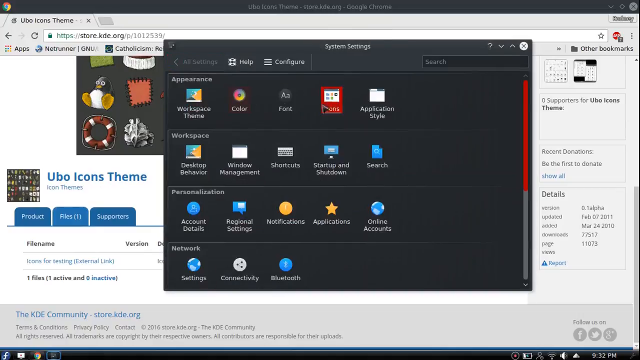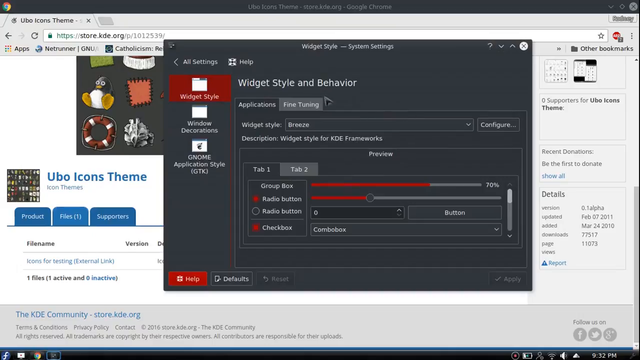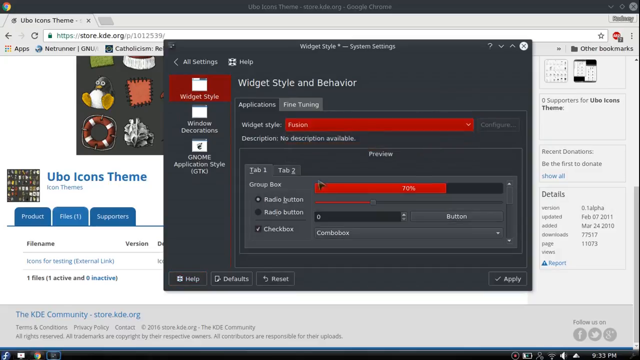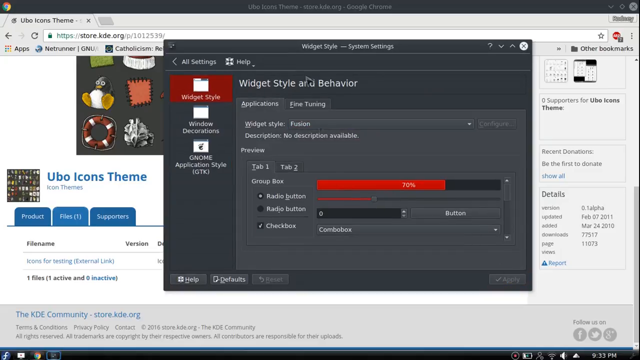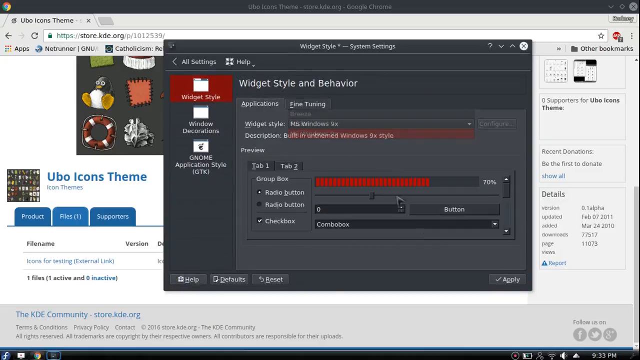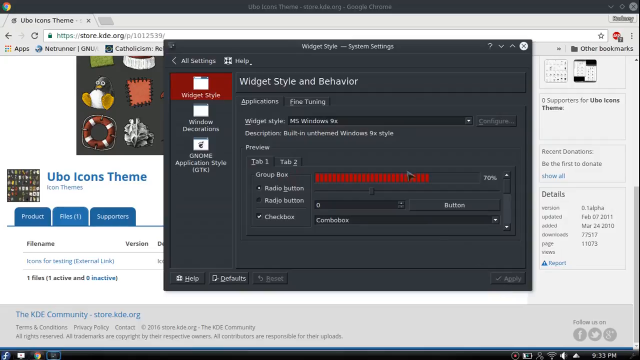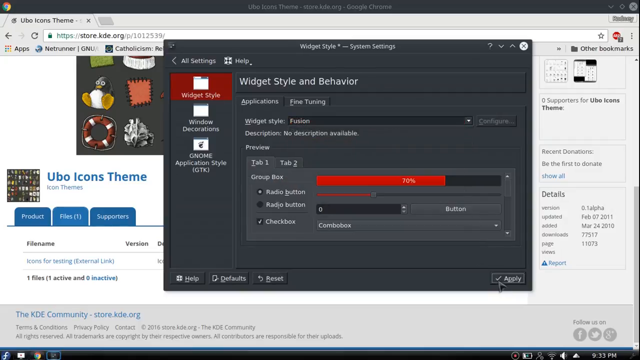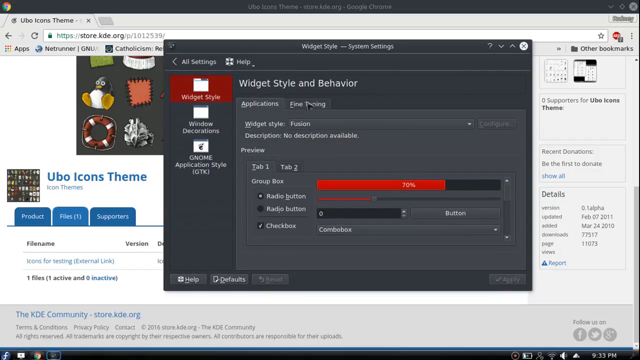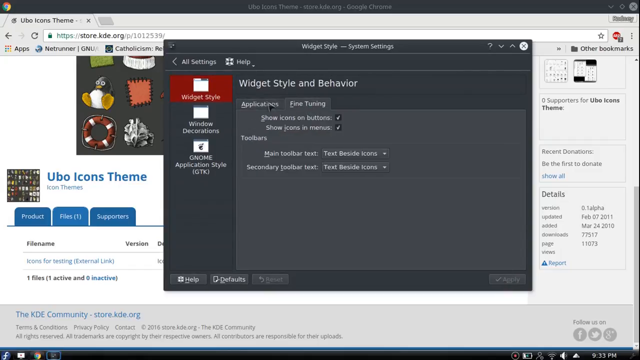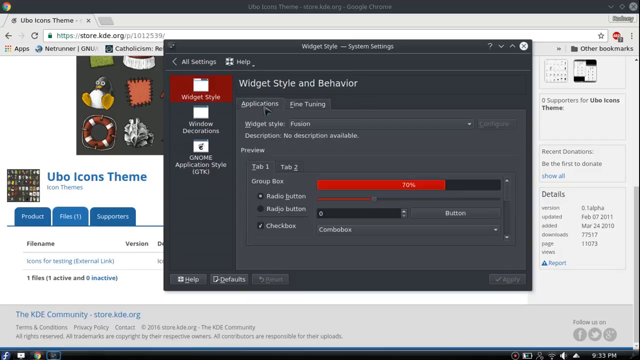So now we got our icons, and we'll go to application style. So application style, it gives you widget style. The default widget style is Breeze. You can change it to Fusion. Change it to MS Windows 9X. Why in the heck would anyone want to do that? I kind of like Fusion. Fine tuning doesn't really give you any options. I mean, it does, but nothing that really does a whole lot of anything else.